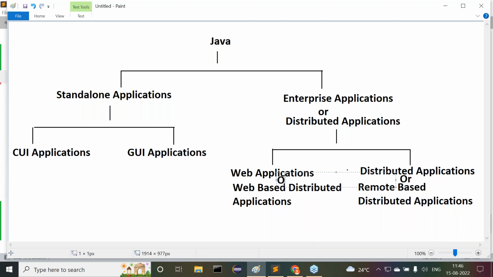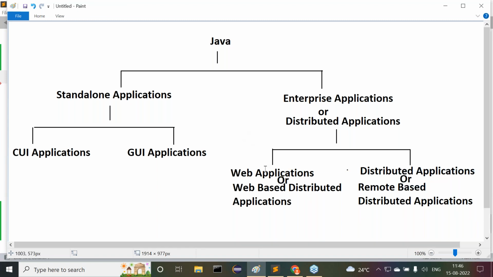So this is the terminology. Anyway, simply we can understand this is web application, this is distributed application. But if distributed applications is the case as the second type, then web applications are nothing but web-based distributed applications, and distributed applications are nothing but remote-based distributed applications. These are the overall types of applications we are able to prepare by using the Java programming language.